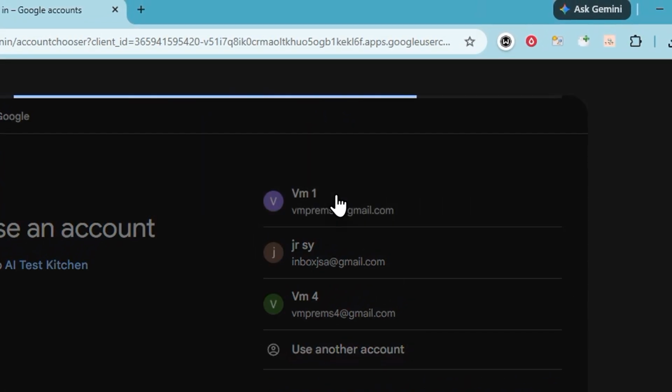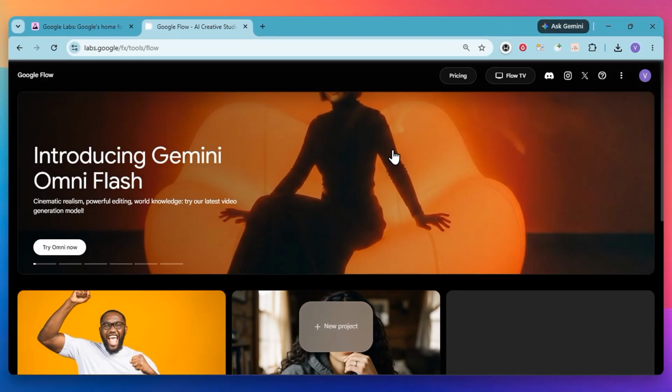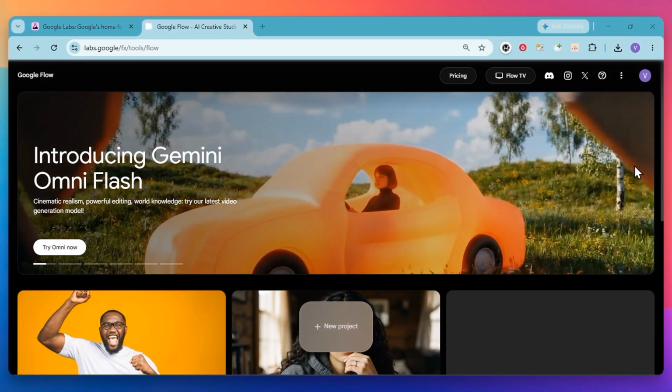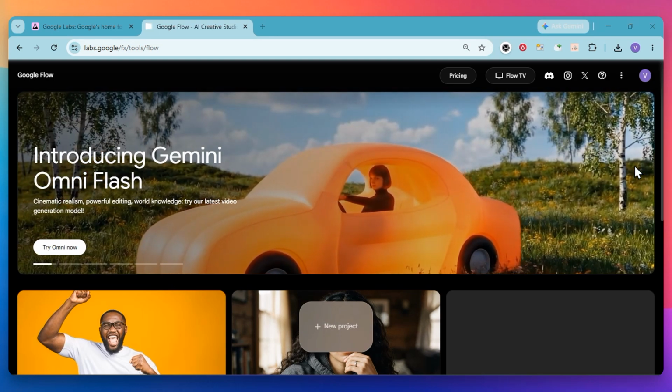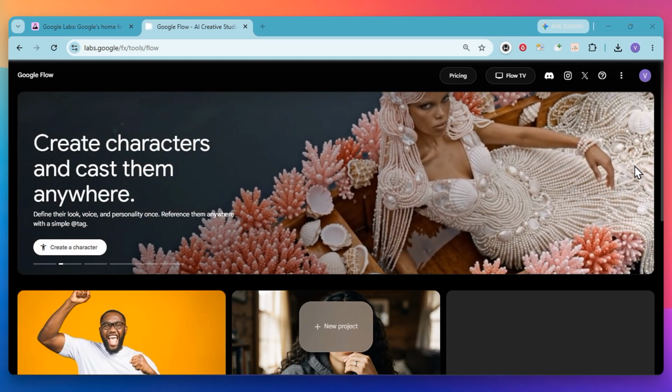At this point, you can log in using your personal Google account or your professional Google Workspace Enterprise credentials if you are using this tool for work. Simply enter your email and password as prompted and follow any two-factor authentication steps required for your security. Once you have successfully logged in, you will have full access to the workspace.